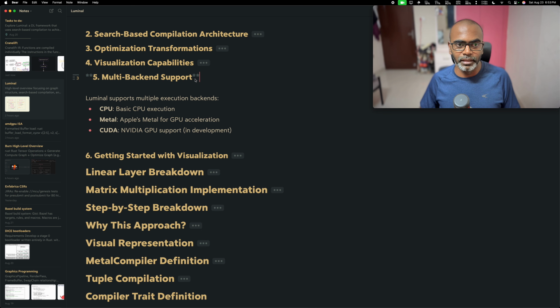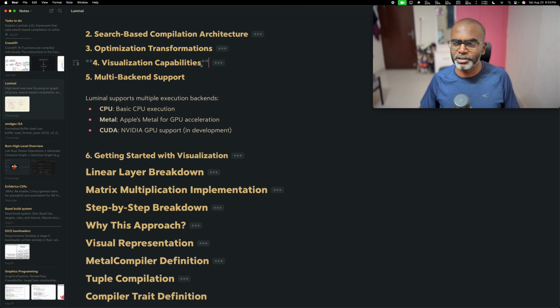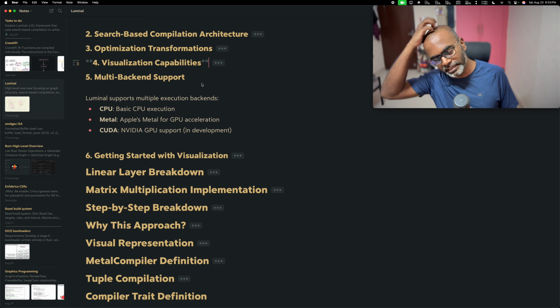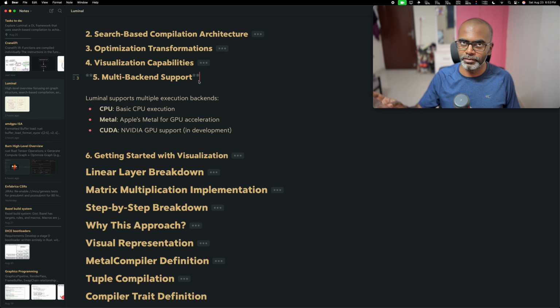So good. I already showed you the visualization capabilities, which is what I really like. I'm still trying to figure out how to look at the exact kernels that are generated. So that's something that I want to look at. The first one that you saw, where we were doing the MatMul demo, is actually using the search-based compilation stuff. And that thing prints out a kernel.